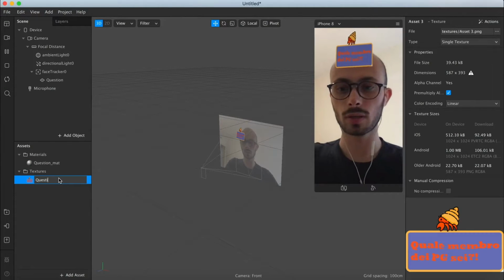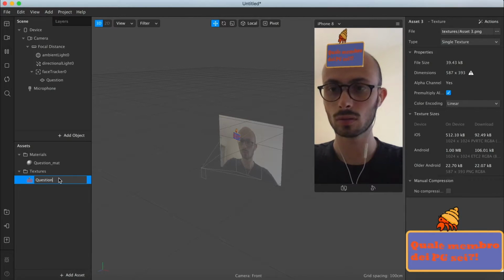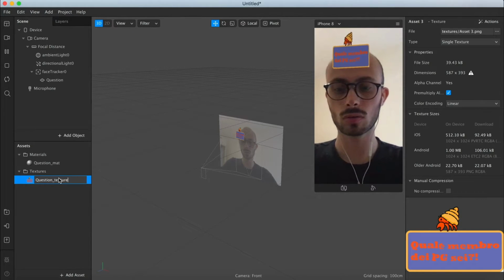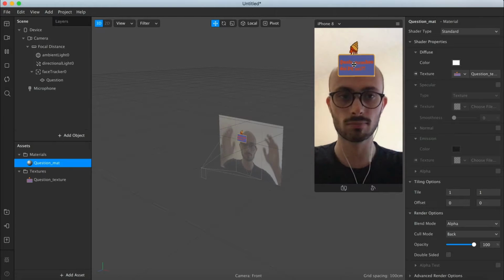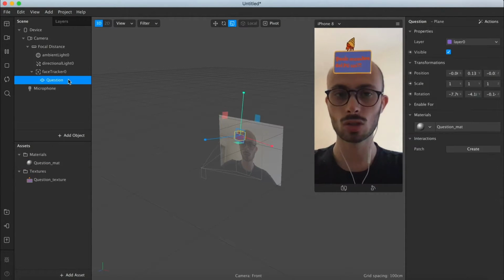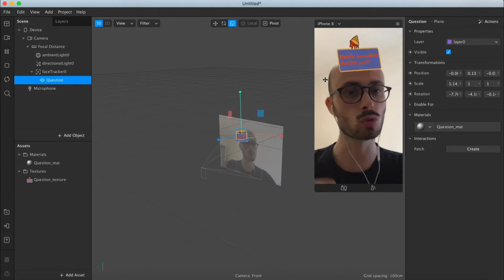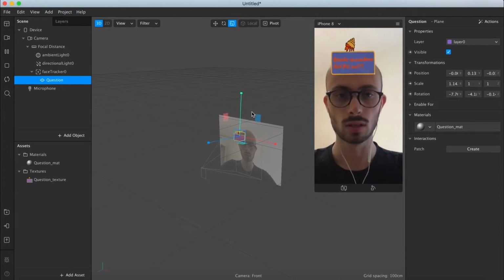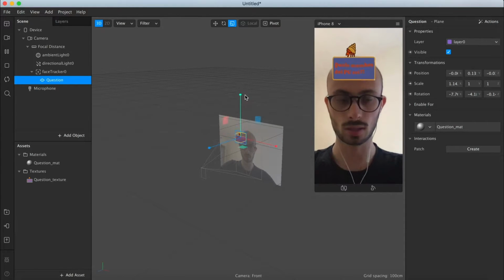I'm going to rename it to question texture. As you can see here, it's a bit squashed. I'm going to change the size of it. So on the third one, you can make it a bit better. This is Italian, by the way. It's just asking a question like which one are you, basically. Okay, I think it's fine. You can adjust it as you want, really.